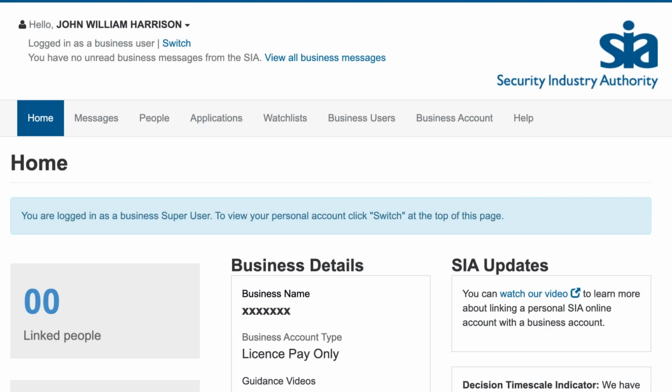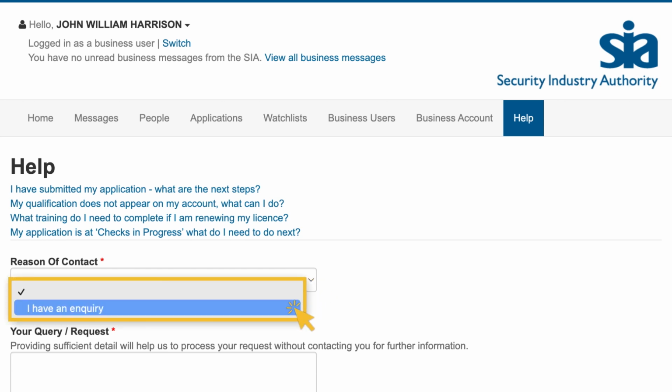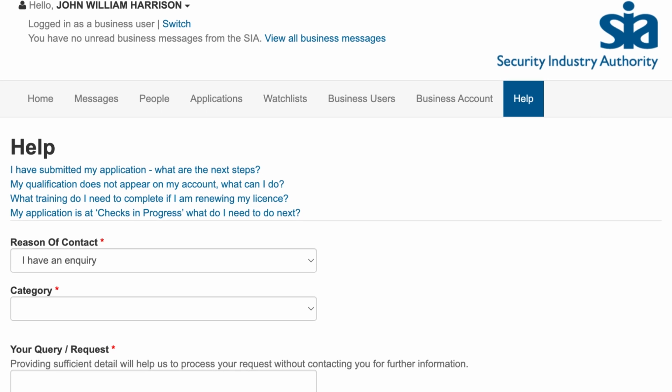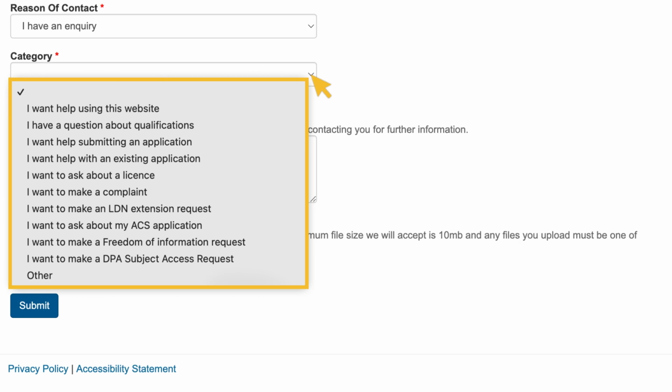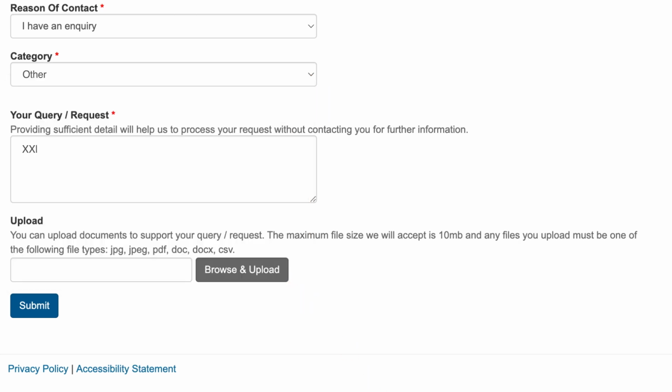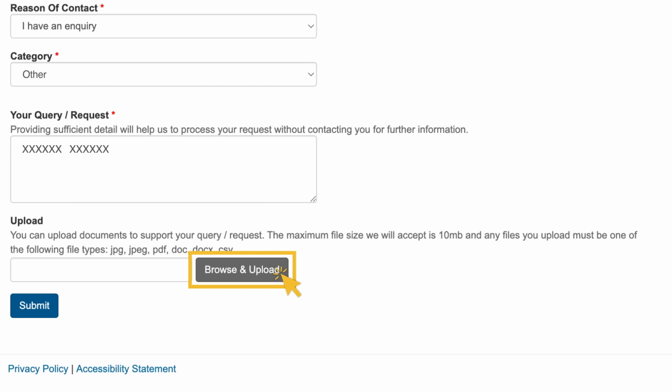If you require assistance, you can contact us through your business account. To do this, click the Help tab. Under Reason of Contact, select I have an enquiry from the drop-down menu. You'll then be asked to select the category that best describes your query from a second drop-down menu. If relevant, you can also upload documents to support your query. To do so, click the grey Browse and Upload button and attach the file you want to upload. Finally, click the blue Submit button at the bottom of the page.